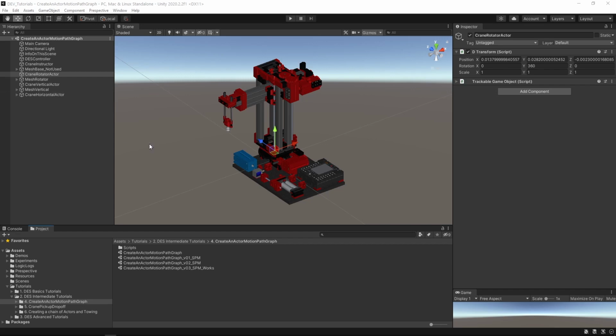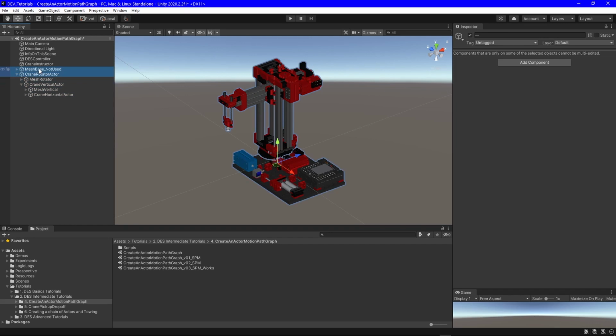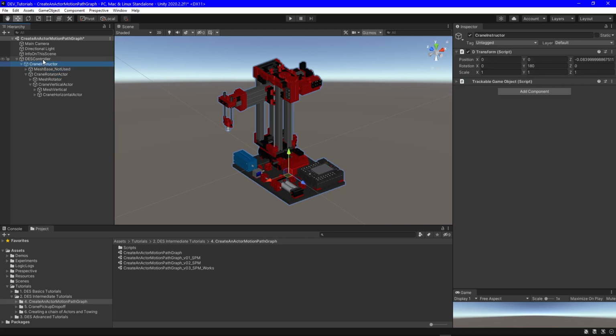If we look at the scene, we have a hierarchy here on the left side, which is not correct yet. So we will manipulate it to make it correct. We have here a horizontal actor, and we have also a mesh that we will combine and put inside the vertical actor. And this vertical actor, together with the mesh, we will put inside the rotator actor. The rotator actor and the base we will put inside the crane instructor. And the crane instructor will be put inside the desk controller. So the desk controller is at top of the hierarchy.